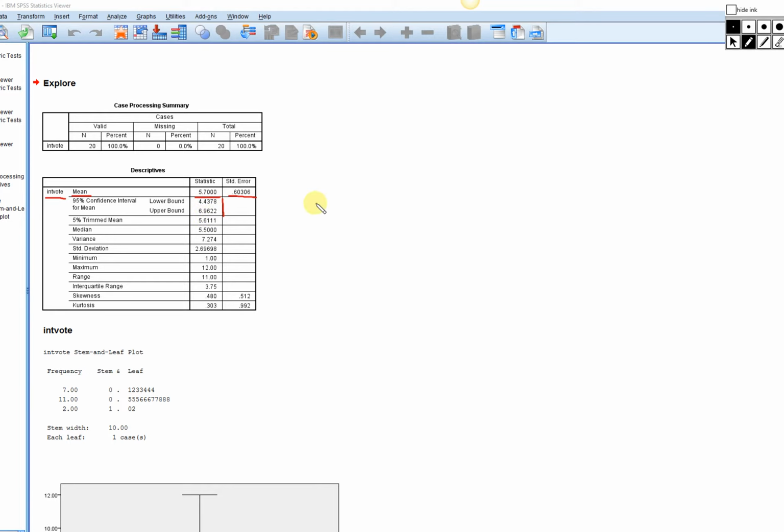So basically, if I was writing this out, I would say 95% CI, I'll just use CI right here, is equal to, and then in parentheses, I would have 4.438, comma, and then 6.962. So that's commonly how you would write this out right here.